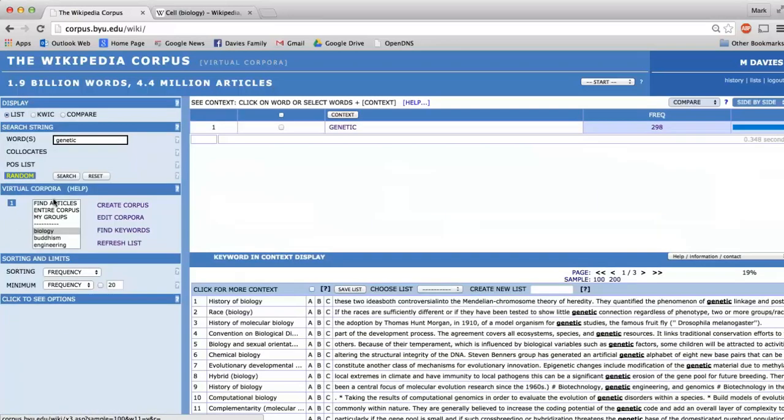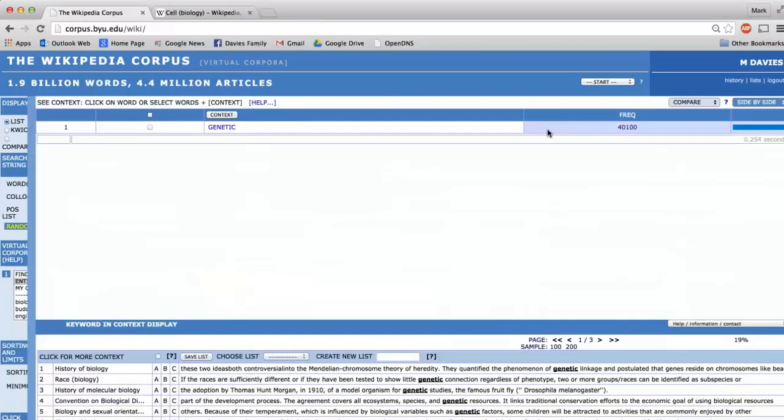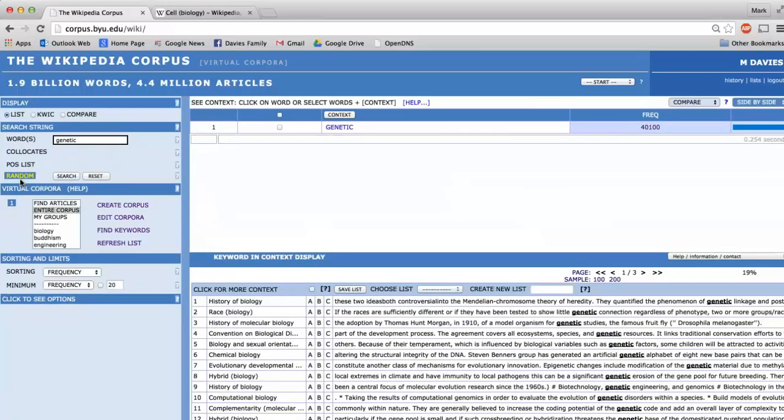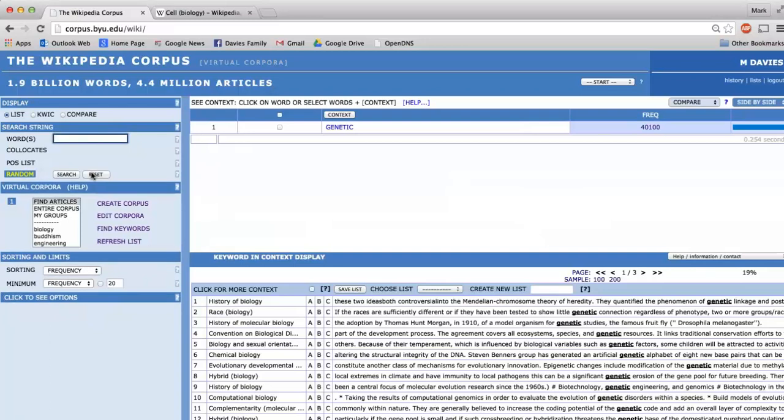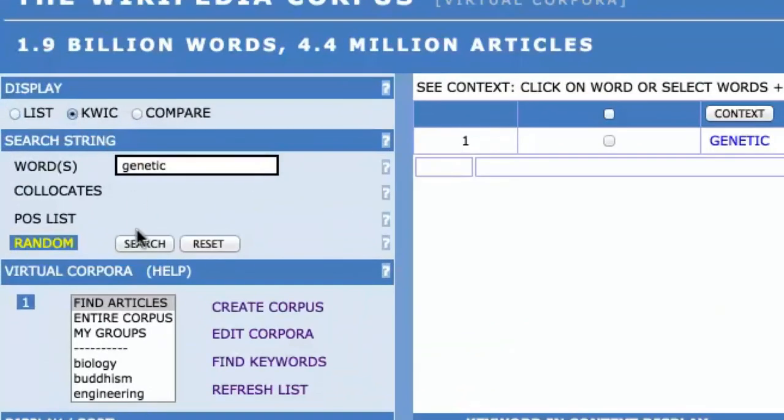corpus. Now if I wanted, I could search the entire corpus. And it says that genetic occurs 40,000 times, and then I could see the tokens from the entire corpus. Any of these searches can be done on the entire Wikipedia corpus, almost 2 billion words. But for the purpose of this presentation, we're showing how we create virtual corpora and then search within that virtual corpus.